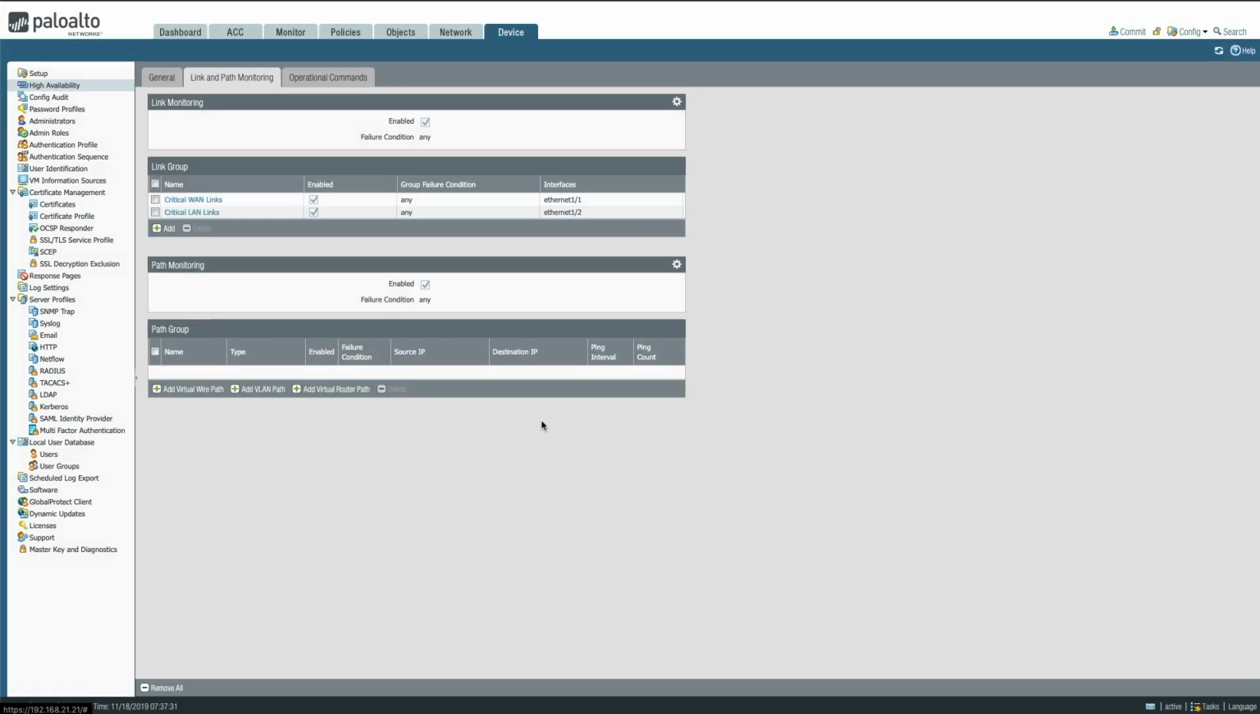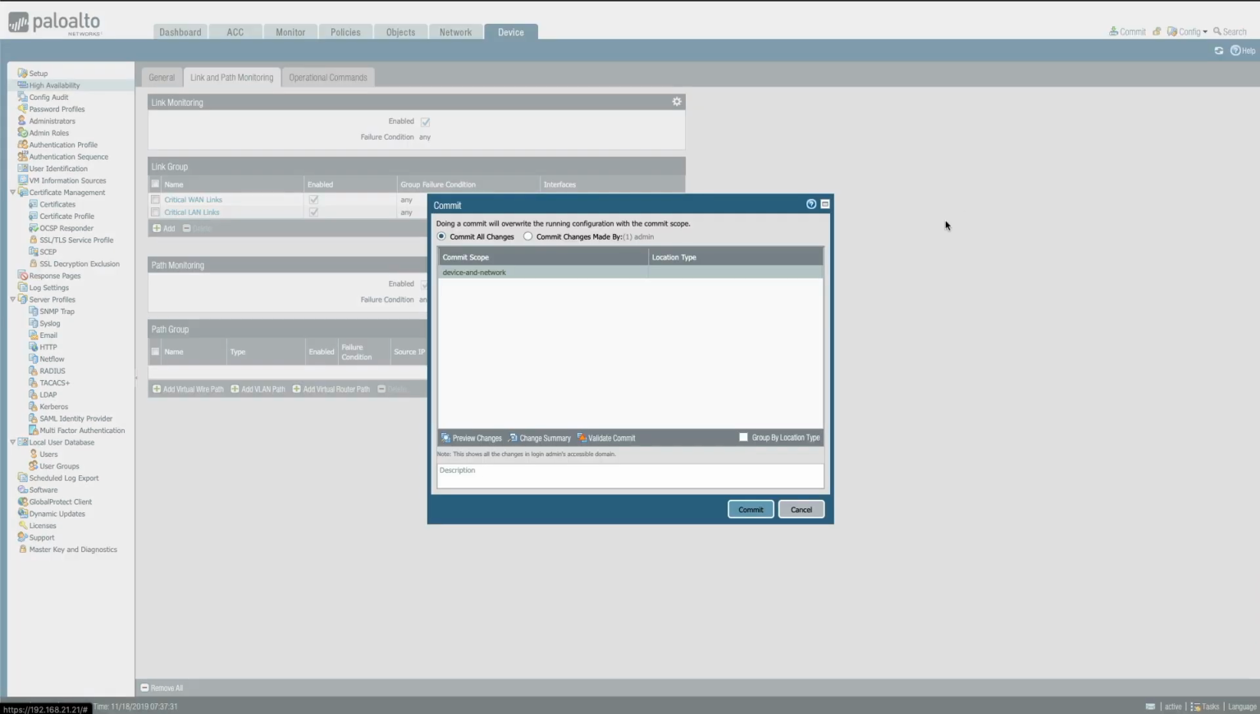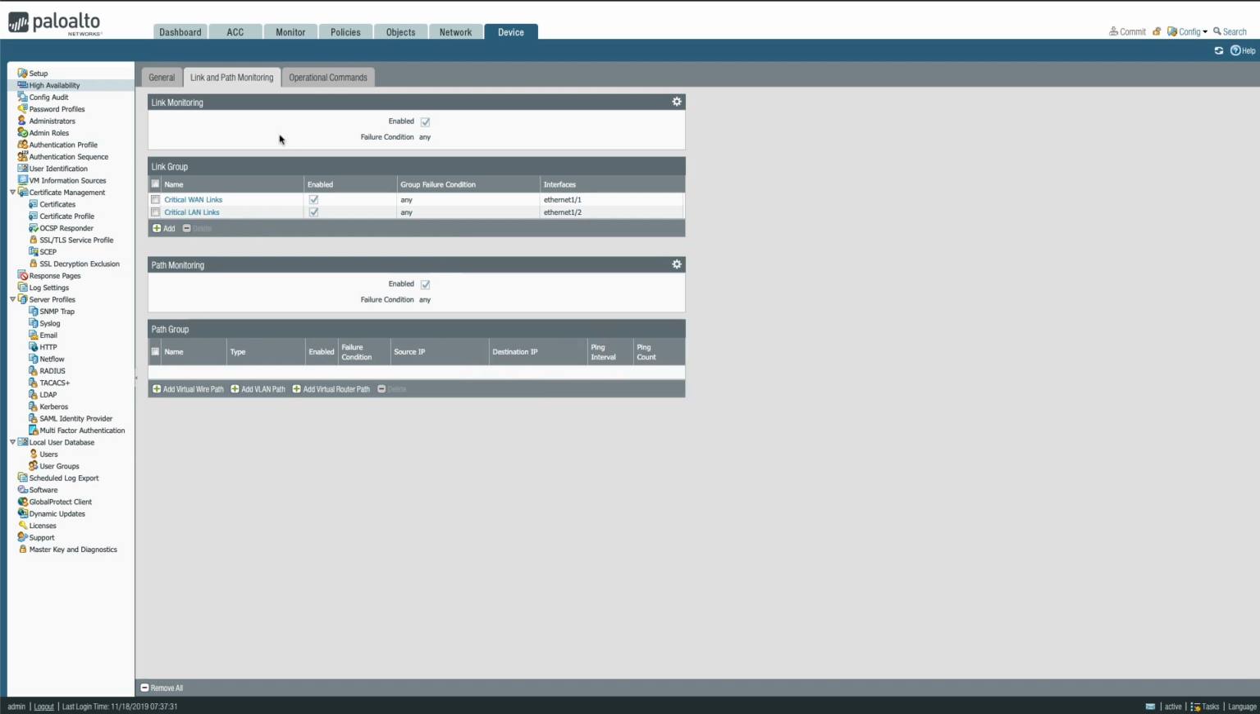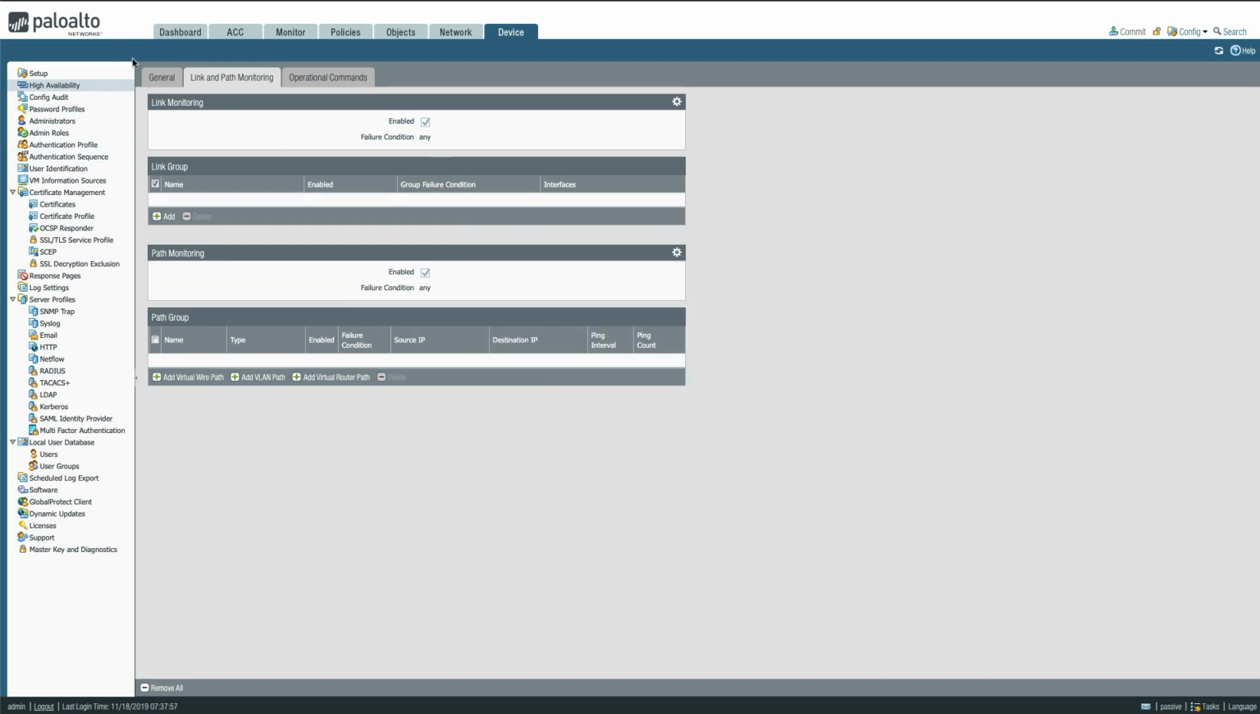Now the HA settings won't synchronize over to the passive firewall, so I'm going to commit that one. And what we're going to do is then head over to the passive firewall, just to show you that the HA settings don't synchronize. So going over to the passive firewall now, as you can see, they're not there, so you're going to need to manually add these.